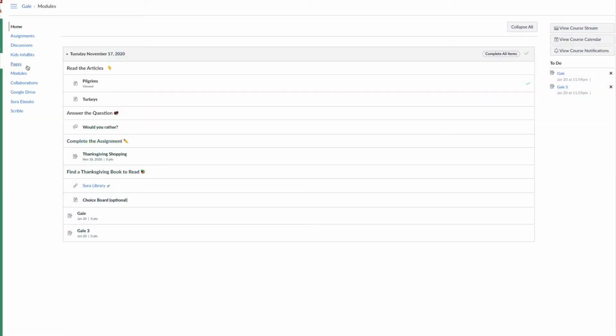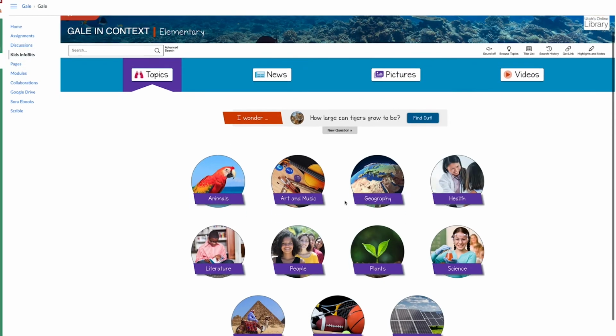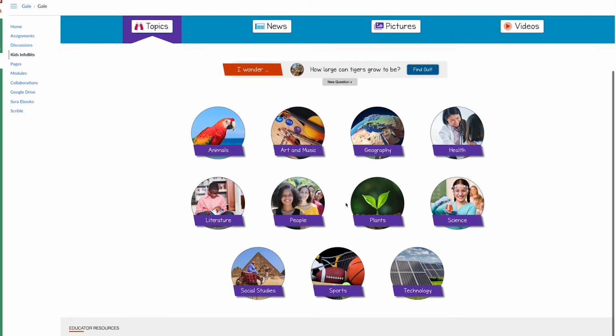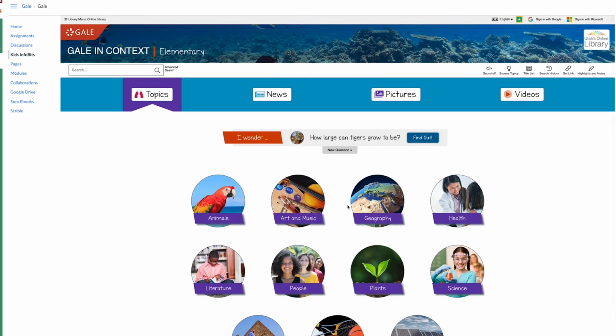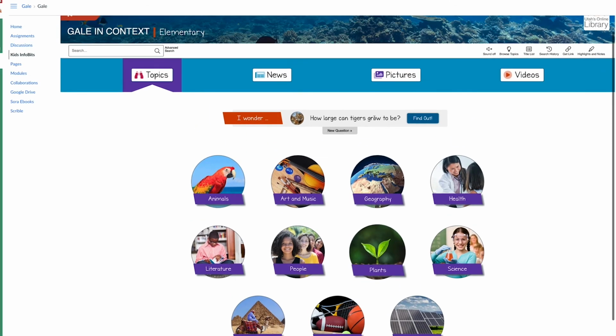Now, if you want them to go search, all you need to do is make sure that your admin has enabled the Kids InfoBits over here on the navigation, and they can click right there, and they're now in Utah's online library in Gale in Context Elementary, and they can start and they can search on their own there. So this is a great way to introduce kids to how to use keywords, how to search, how to find good information, cite their sources. So many resources. They can save it to Drive. So many resources available in here, way better than Google.